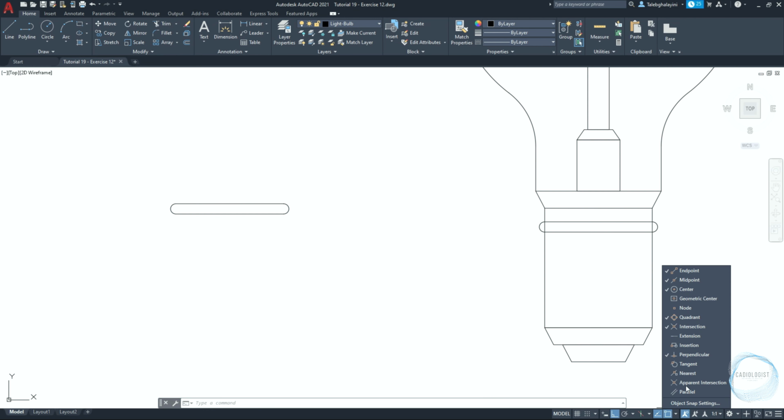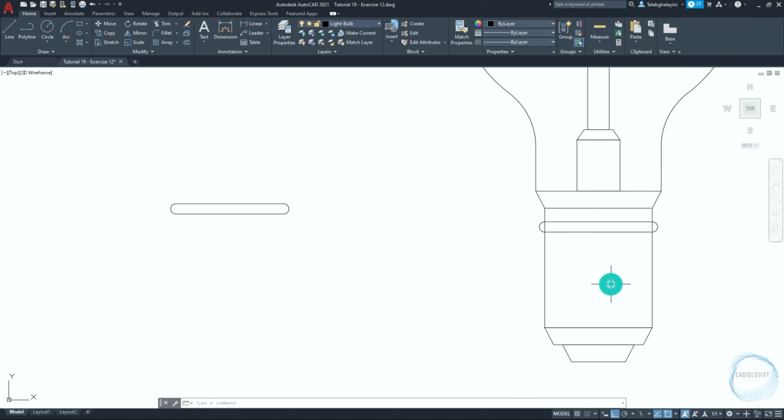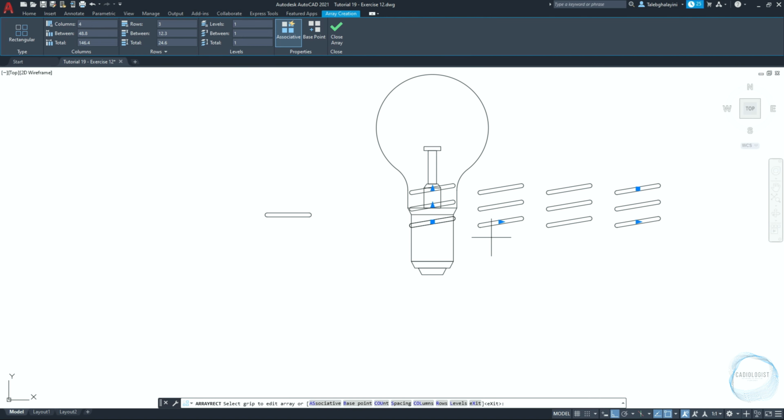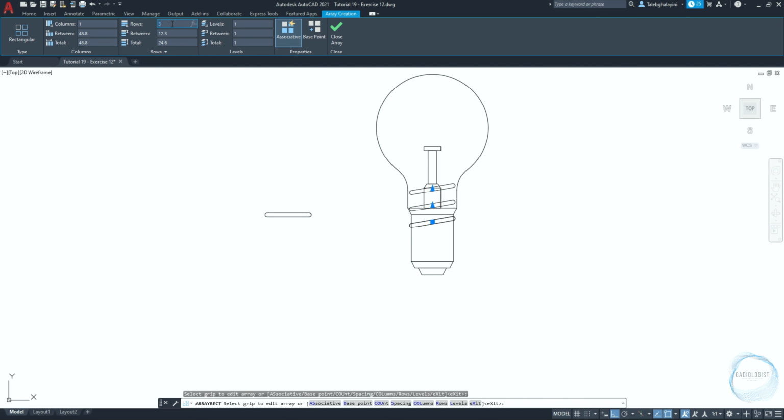Activate Geometric Center mode from the status bar. Select this object and click on Rotate from the Modify panel. Specify the base point at this geometric center mark, then type 10 degrees for the rotation angle. Select this object and click on Array from the Modify panel. Change number of columns to 1 and number of rows to 6. Specify the distance between rows -4.